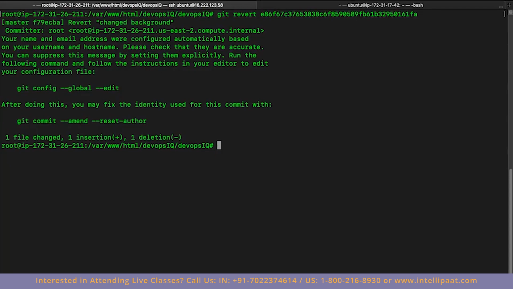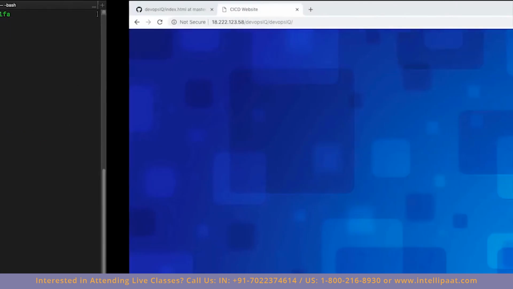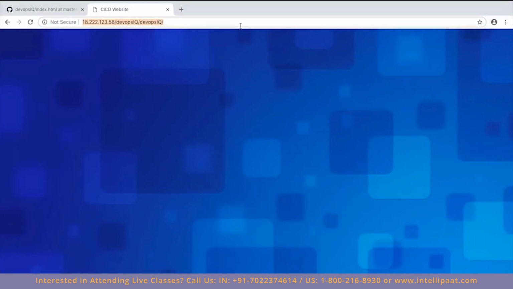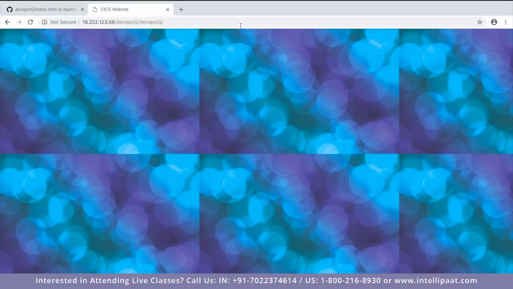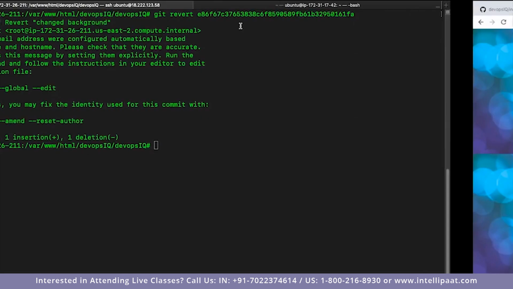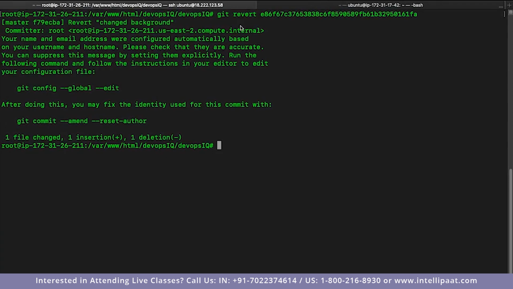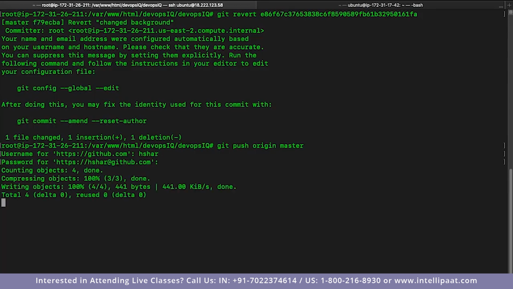Now I've not pushed the changes, but if I come back here and hit enter, you can see the older website comes back because the code has now been changed. And if I want to make these changes to the remote repository as well, all I have to do is git push origin master, and it'll ask me the credentials, and the changes have been pushed, right?